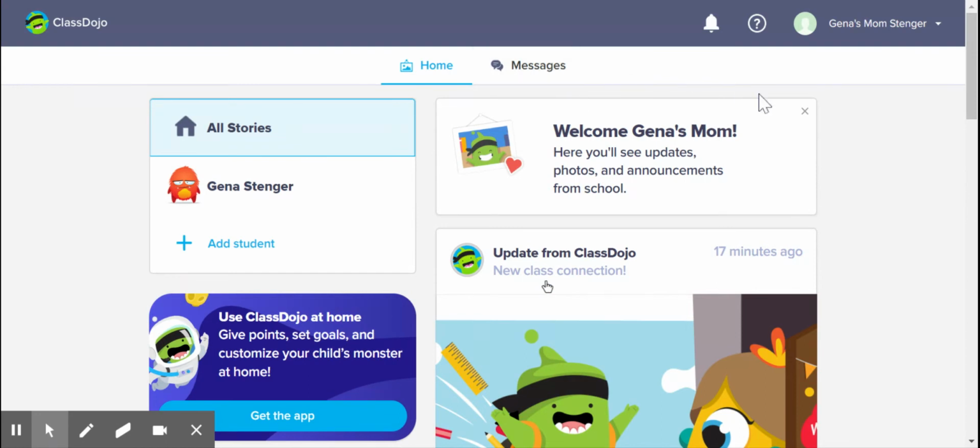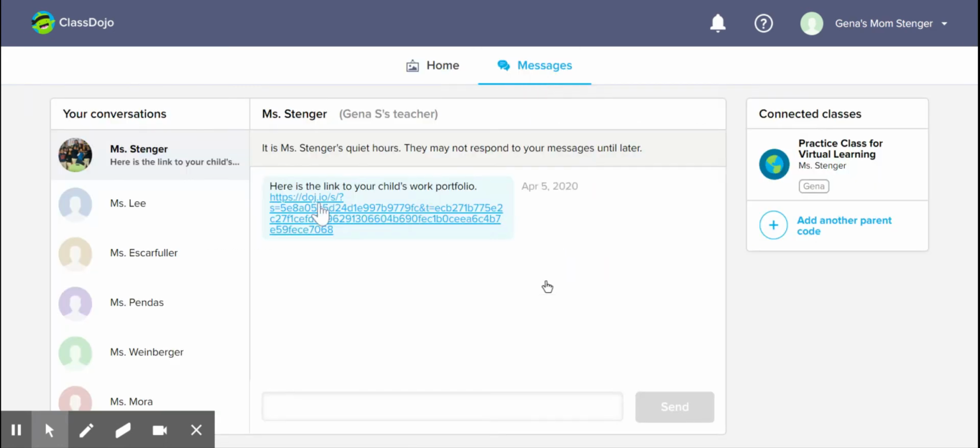The last thing I want to show you is how exactly to set up your student's work portfolio if you haven't done so already. If you haven't set up your student's portfolio, you should find the link in your messages from Ms. Stenger. If you already set up your student's portfolio, you should see their name on a tab on the left-hand side of your parent sign-in page. If you see a message from Ms. Stenger that looks like this, click on the link to set up your student's portfolio work.